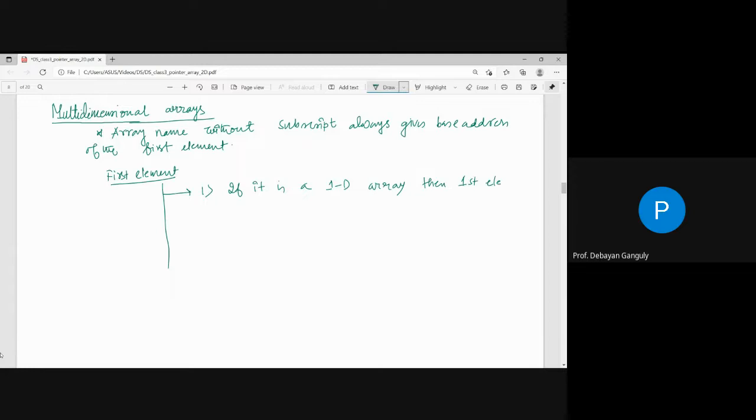the first element actually means the base address of a normal element. Like if we take the example, say int a[10], then what we know is that a is nothing but int star. So the first element means the base address of a normal element.